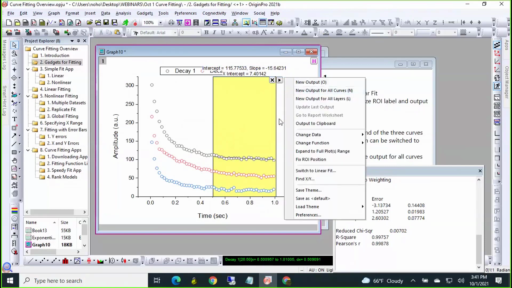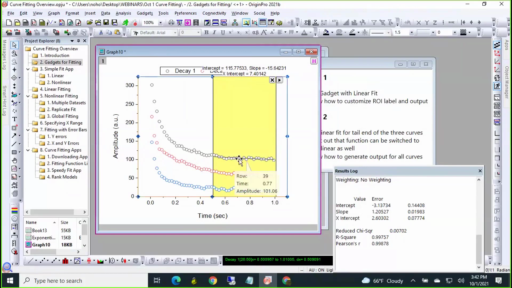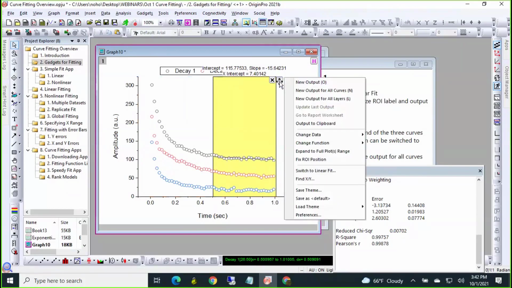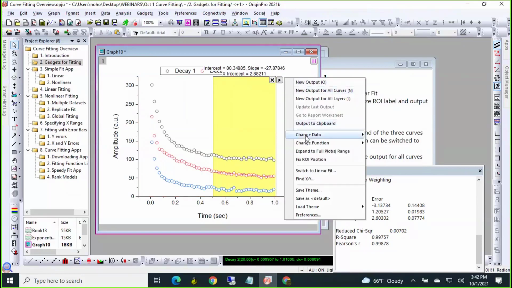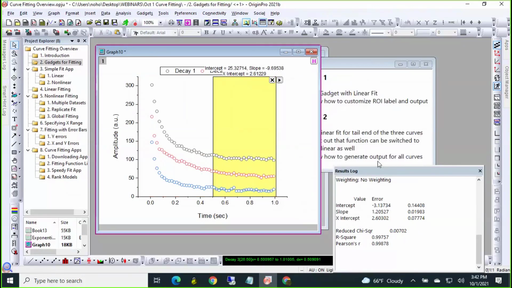Now you can see that Origin recognized one curve and it's showing the fit line on that one. If I click this flyout button, I can change data to the second one. That looks good. I can change the data again to the third one. That looks good as well.